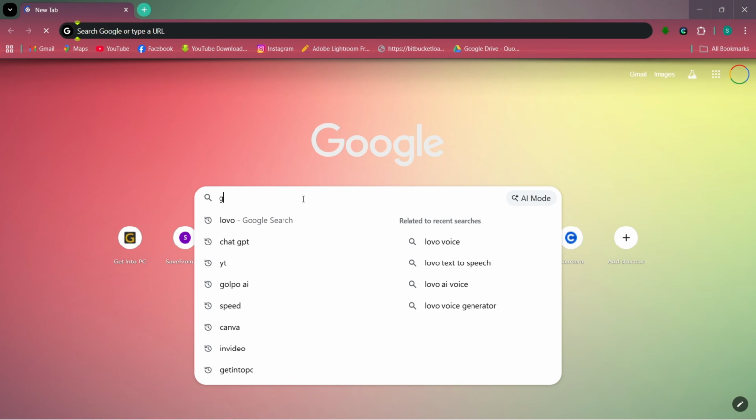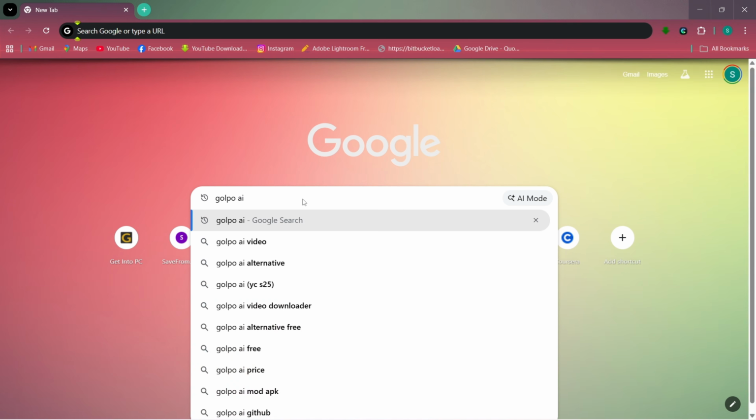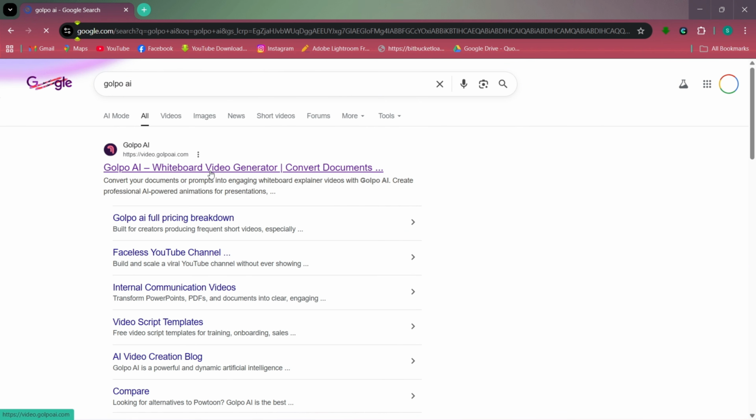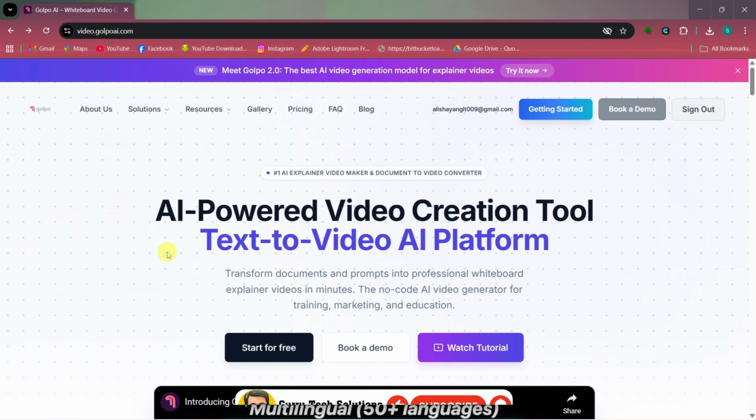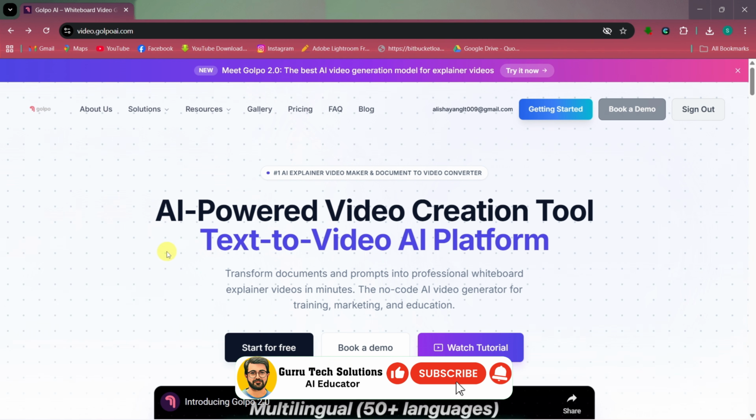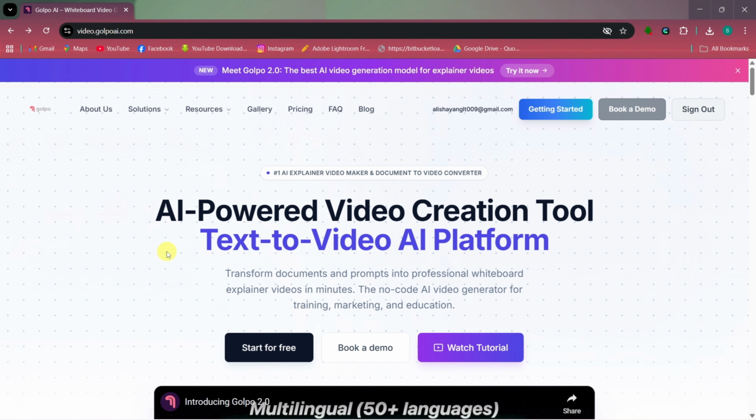So, first, we'll start by searching for Golpo AI and open the official website of Golpo AI. Once you land on the homepage, you'll immediately see that this is a powerful text-to-video AI platform. It allows you to transform your documents, scripts, or simple prompts into professional whiteboard-style explainer videos within minutes.